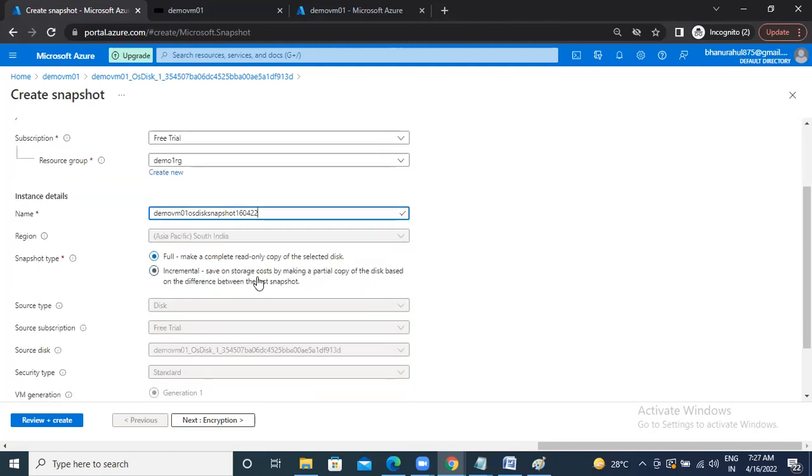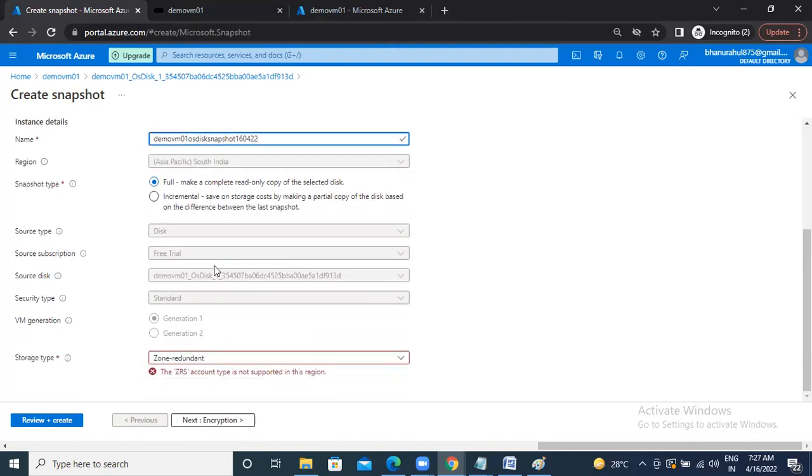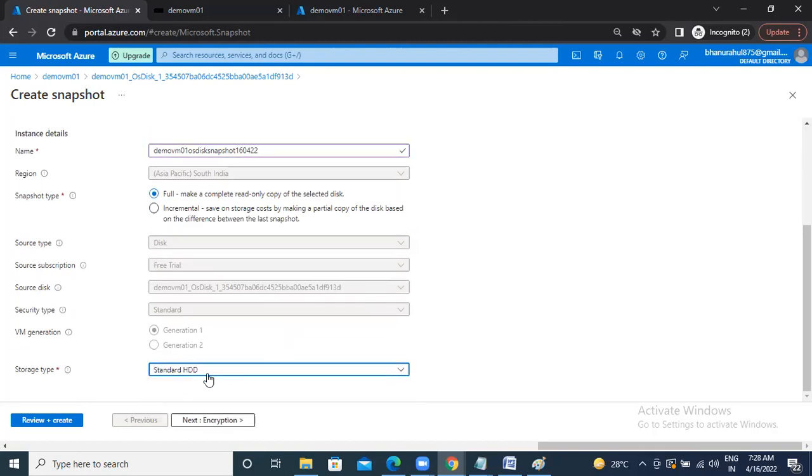And here for the snapshot type, you are going to take the full snapshot backup. Okay, and here it won't support ZRS, so you are selecting standard SSD. And then we are going for creating the snapshot.